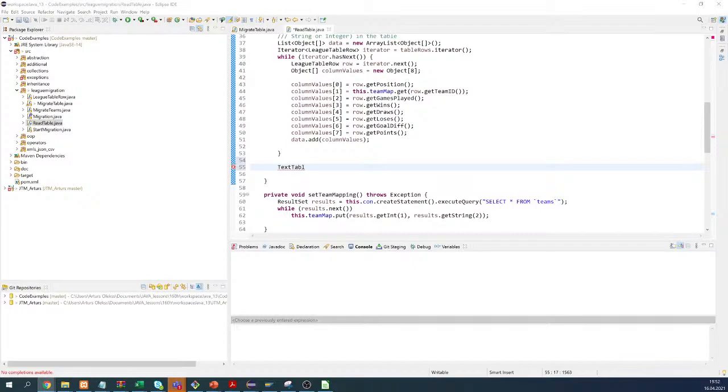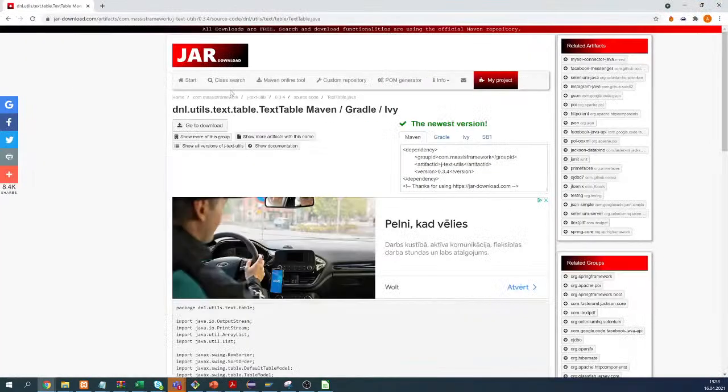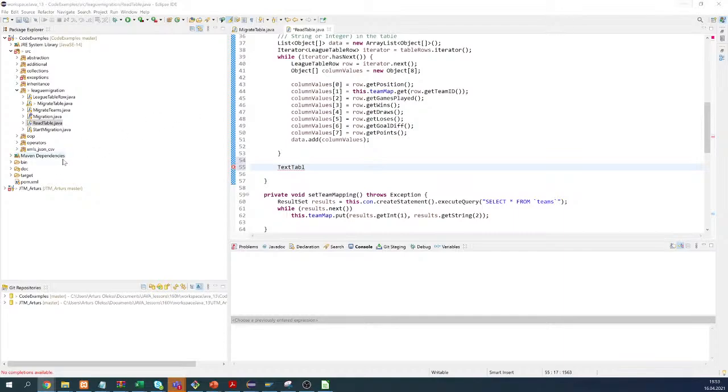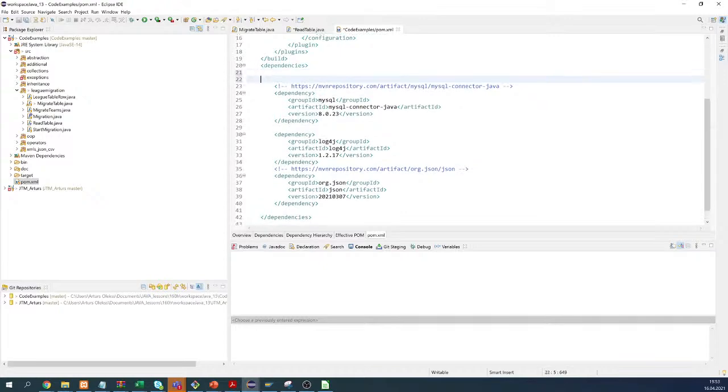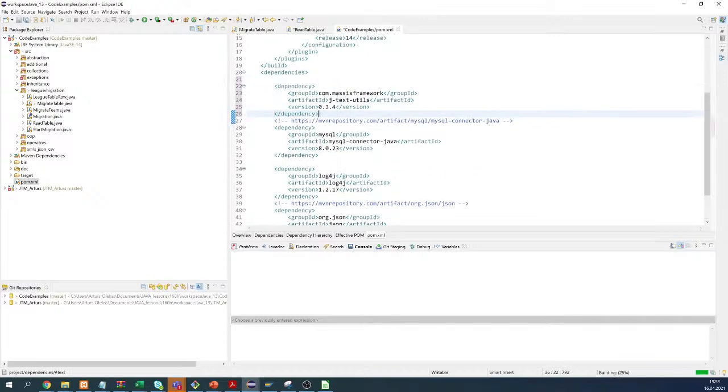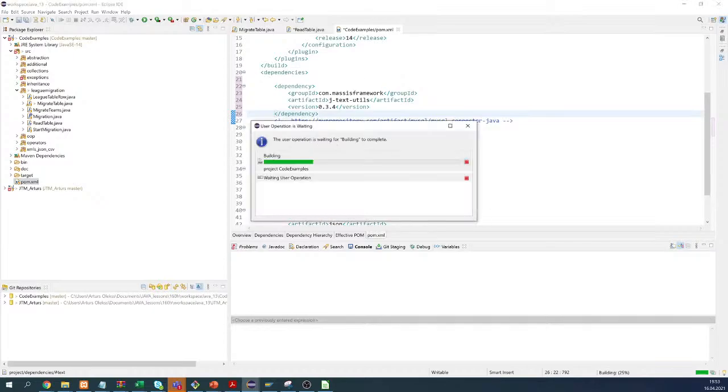Just to be correct, that's DNL utils text table. So again, I go to Neyman. So alright, here we have it. I can do the balancing now. So I can put it here. Save it.